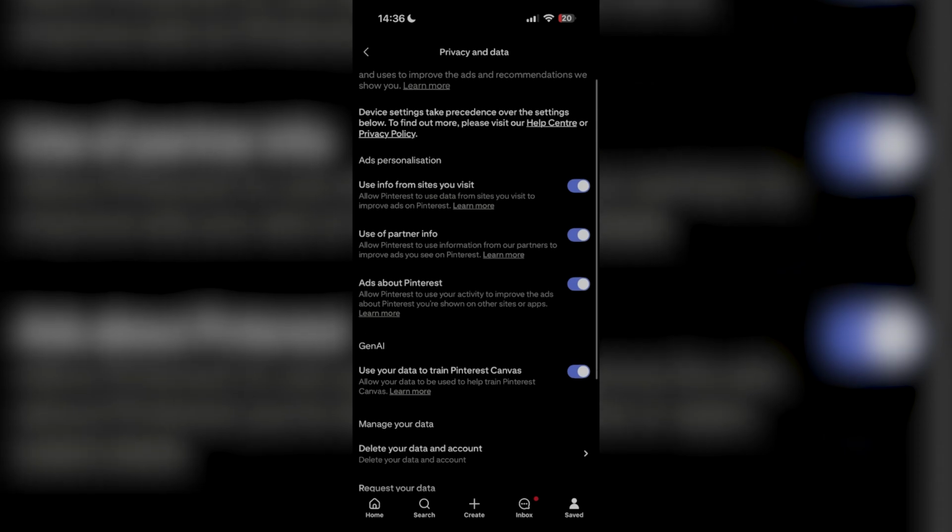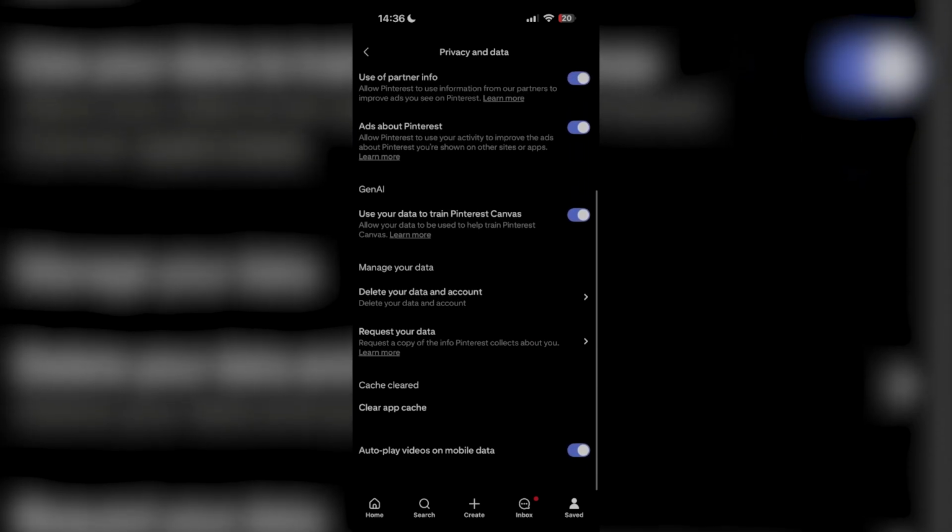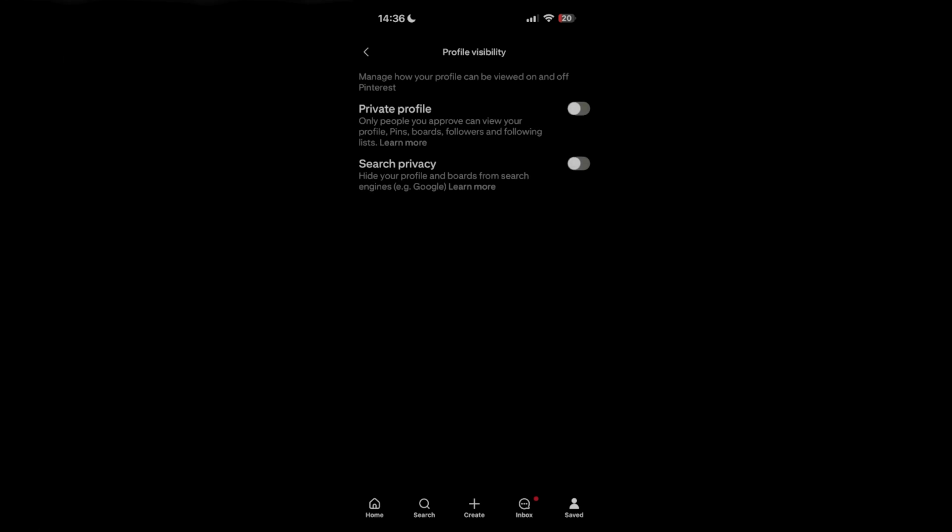And yeah, you can also use info from sites you visit or anything like that, but it's up to you. You can also use your data as well, or just go over to profile visibility. If you're a private profile currently, just go ahead and turn your private profile off, and also have search privacy off as well. And then you'll be good to go.